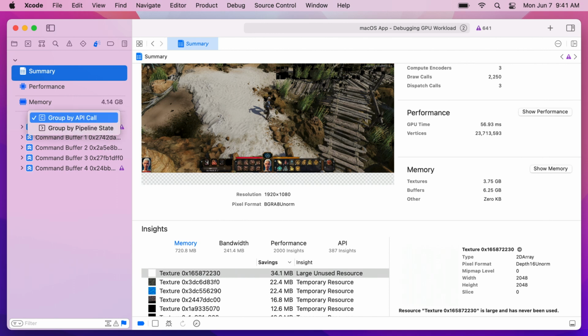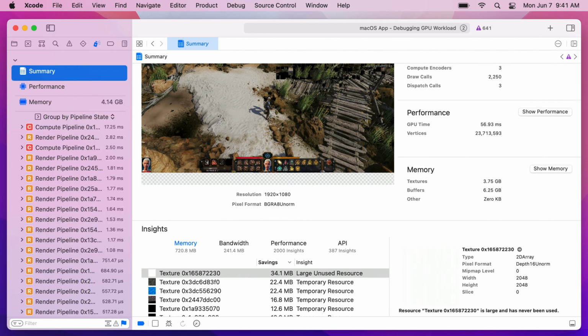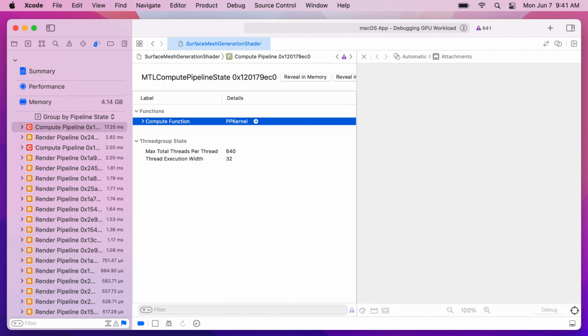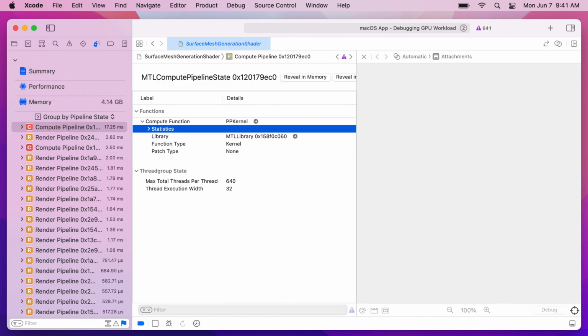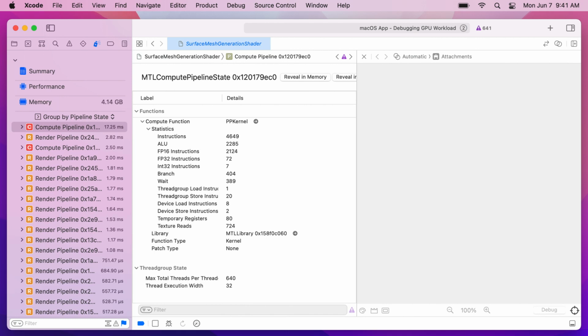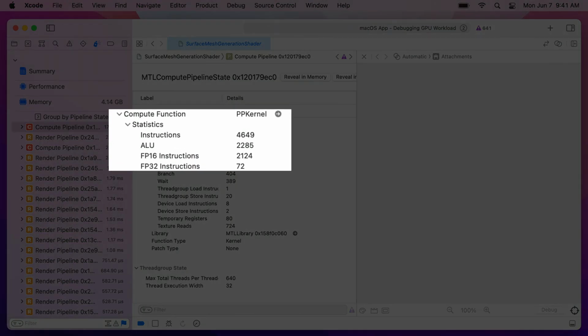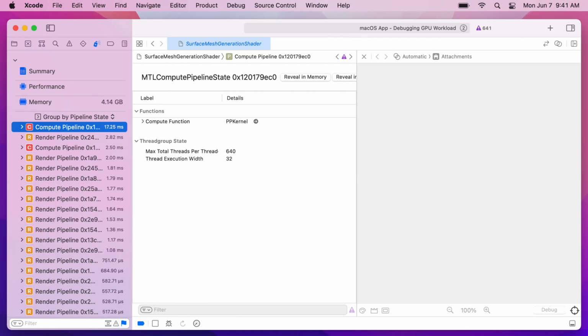This is the before GPU trace. Let's change the grouping from API call to pipeline state. You may notice the pipeline states are sorted by execution time. Let's check the first compute pipeline. We can expand the compute function details to take a closer look at its statistics. Notice here that there are over 4,500 instructions. That's quite a lot. So what else?